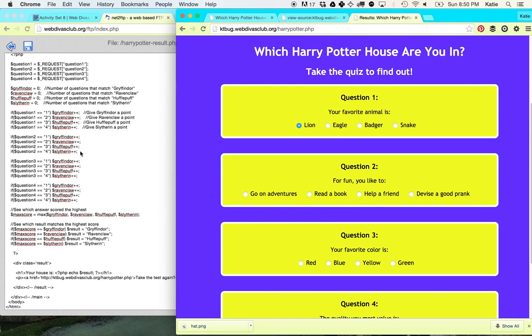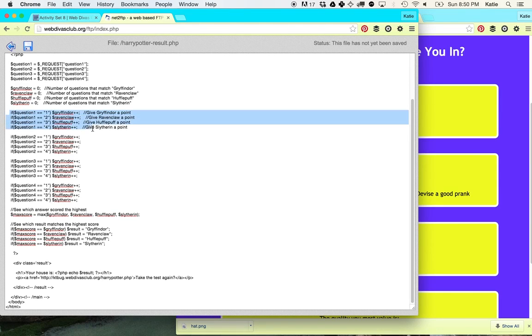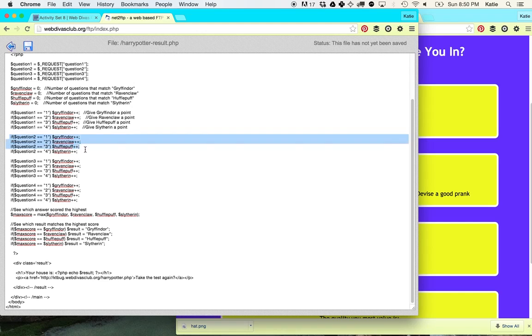If they say help a friend, they get a point for Hufflepuff. If they say devise a good prank, they get a point for Slytherin. So once I've counted all these points, here I'm counting the points for question 1. Here I'm counting the points for question 2. Here I'm counting the points for question 3. And here I'm counting the points for question 4.